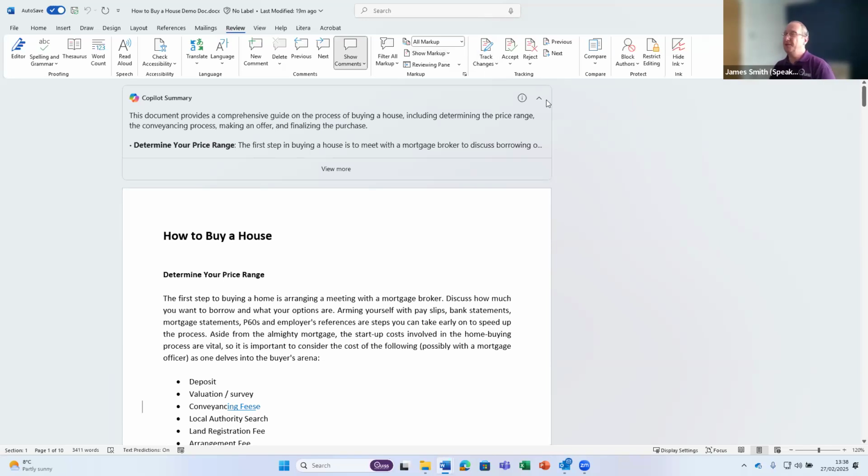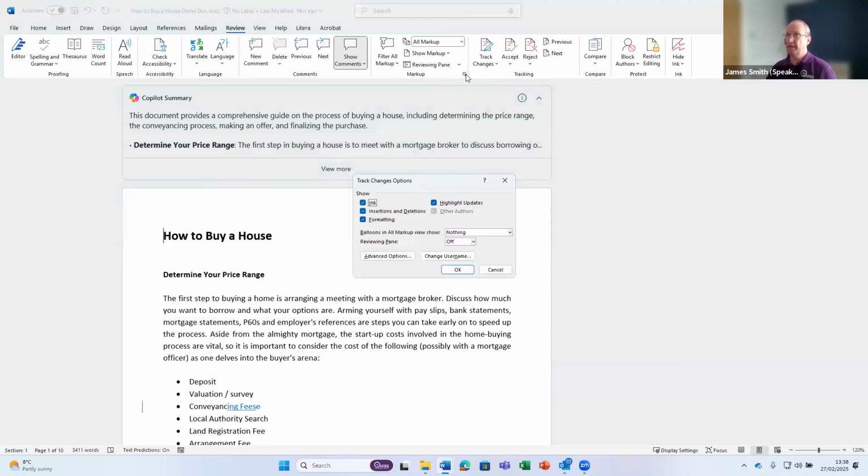The only other thing to take you into with track changes is in this markup section, in the bottom right corner, the little angle with an arrow pointing away from it is our track change options. So this little dialog launcher opens up some very simple options. Do I want to see ink? So if somebody's had a touch screen and they've got a pen or they've manually written, I can turn this on and off. Insertions and deletions. Do I want to see formatting changes? Do I want to highlight updates through the document? Balloons in all markup, I've set it as nothing. And do I want the reviewing pane switched on or off?